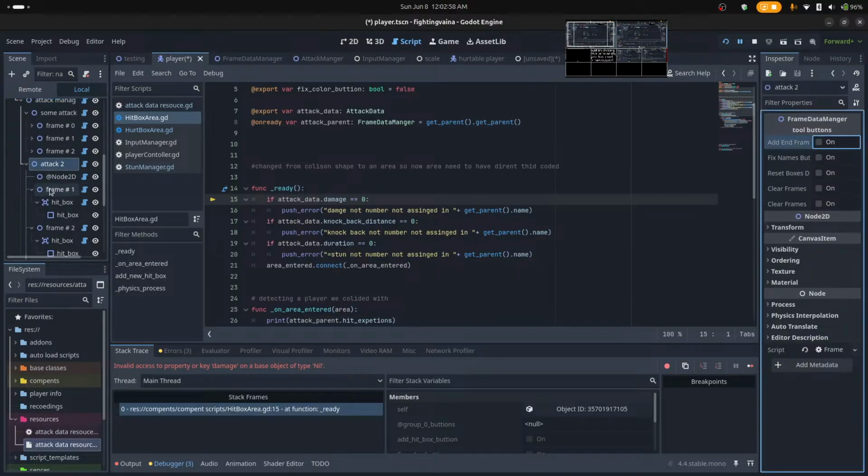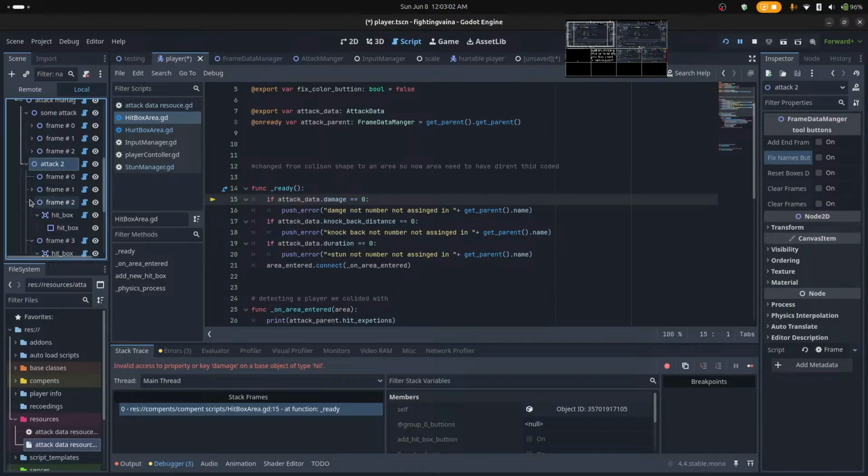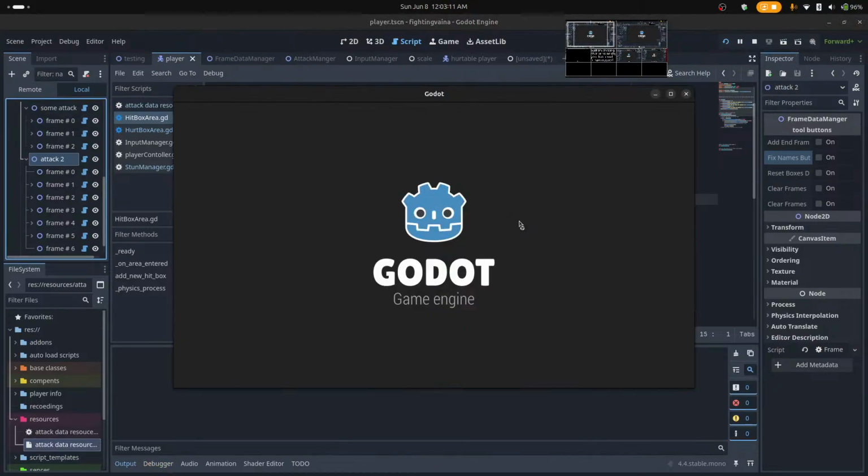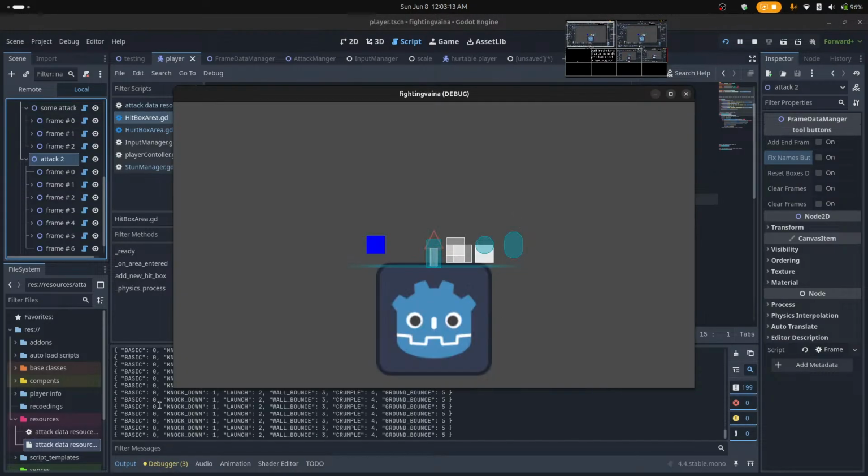Add an entry. Its names. 6. Yep. Run it again. So it starts from 0, which is fine. Makes sense. Does it still work?